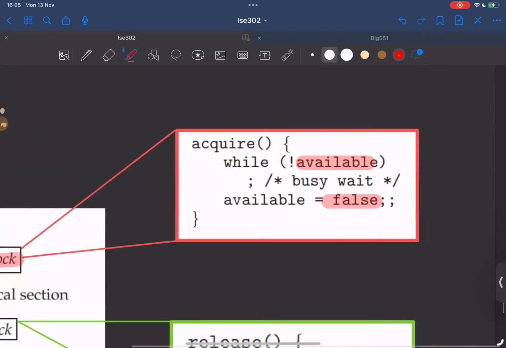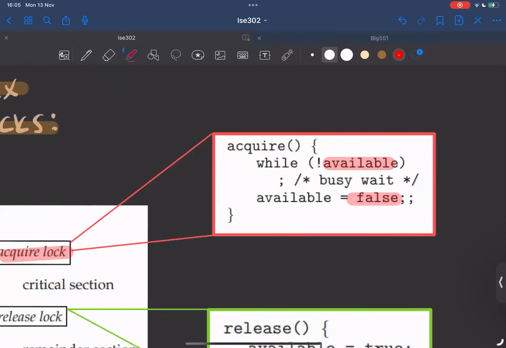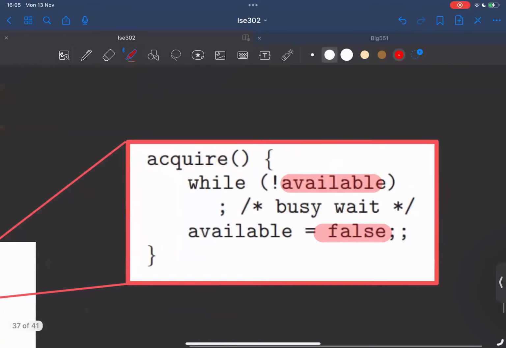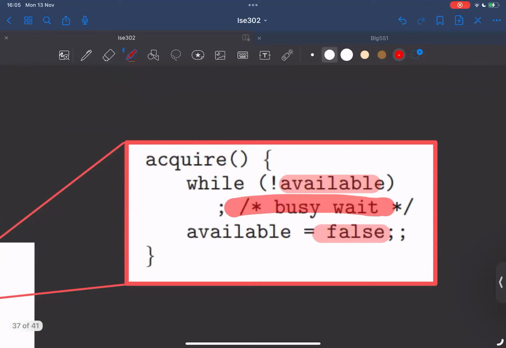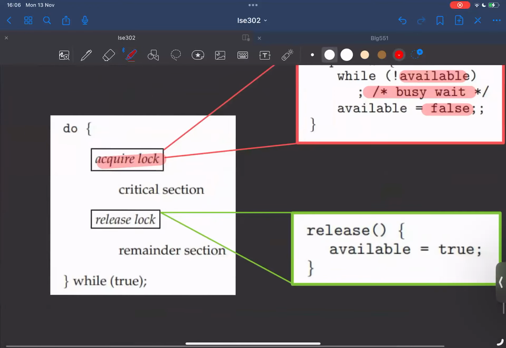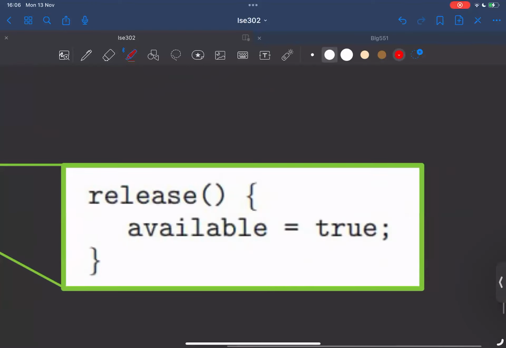And then it goes to the critical section. If not, the process enters a busy waiting state, repeatedly checking until the lock becomes available. When the process finishes its critical section, it calls the release function to release the lock. Releasing the lock sets the available variable back to true, indicating that the lock is now available for other processes to acquire.